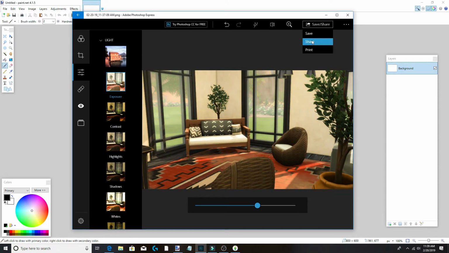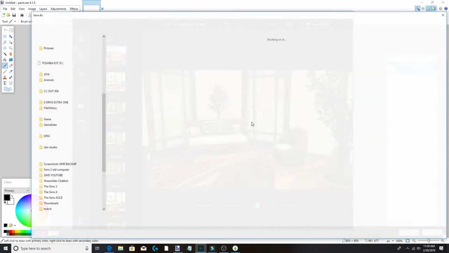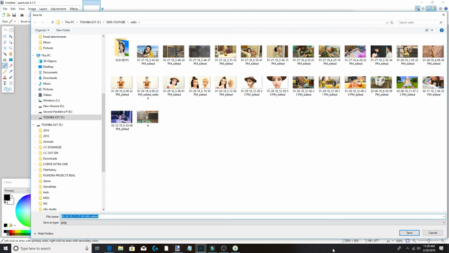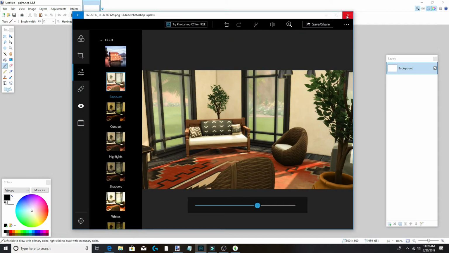So after you're done, you're going to hit save and then save again. And I save mine into an edits folder just because it's easy to keep it separate. And I'm going to save it and then you can X out of that.